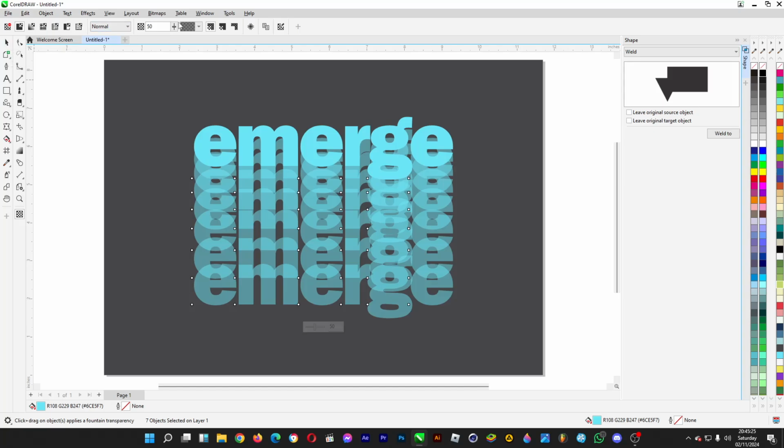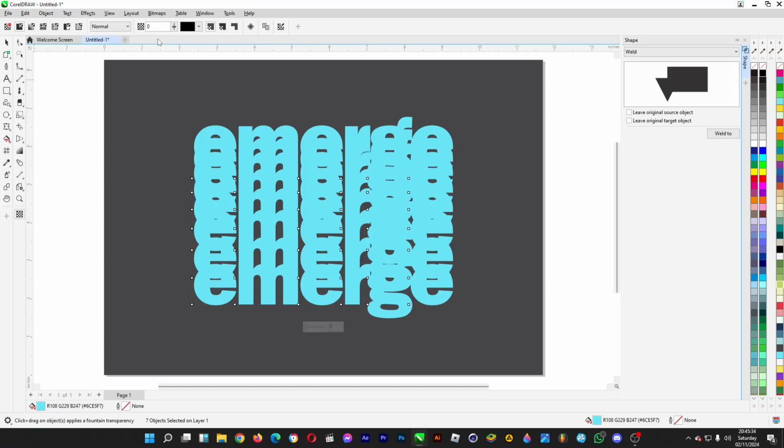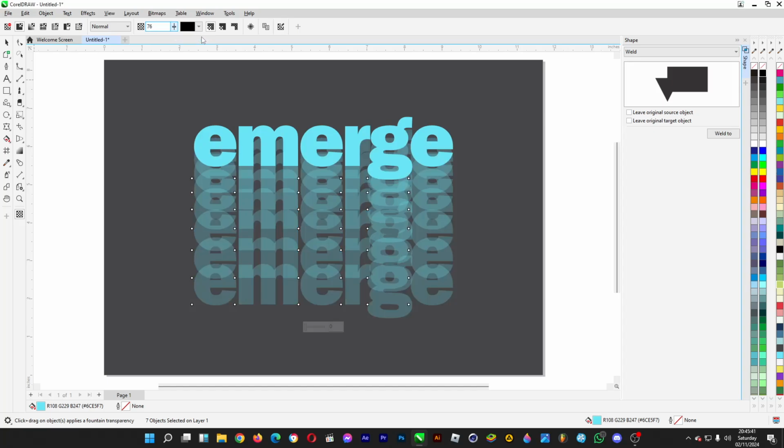When you drag the slider to the left so that the number is decreased, your text will be visible and not transparent. Once you drag the slider to the right to increase the transparency level, look, it's transparent now.